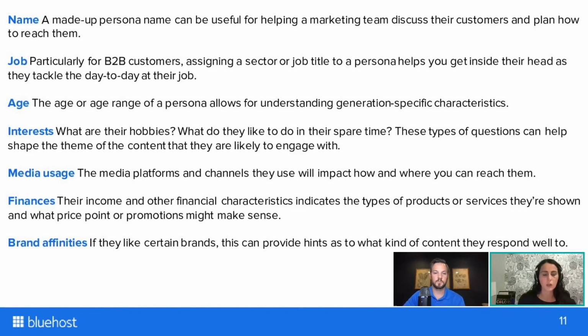Is your product going to help them in their work, or can it help them in their work? Their age, again, it helps you understand generation-specific characteristics. And some of that could even be where that generation prefers to be online. If it's a younger age demographic, are more of them on TikTok or Snapchat, or where are they, Instagram or Facebook? You can understand those things.